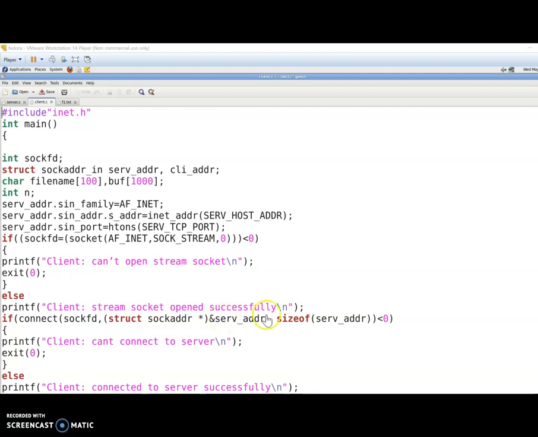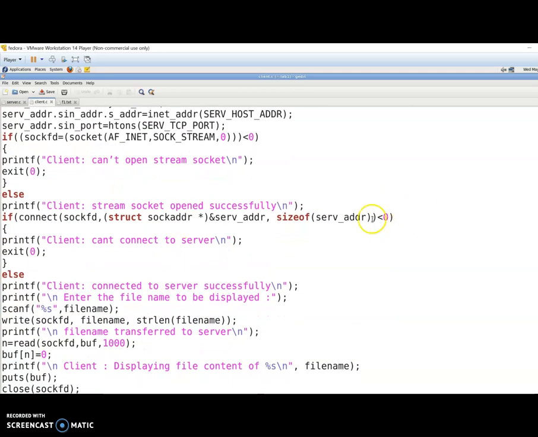If it is not connected, it throws an error, -1. Otherwise, if it's successfully connected, it prints the message: connected to server successfully. Once the connection is established, the client side prompts you to enter the file name. We just give the file name, and that file name is transferred to the server.